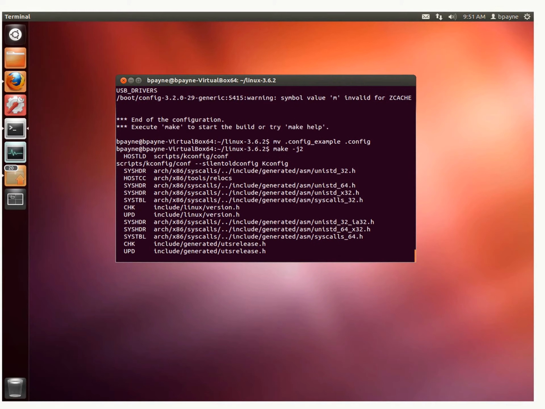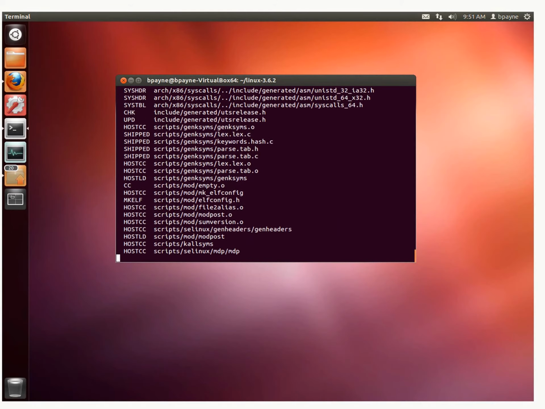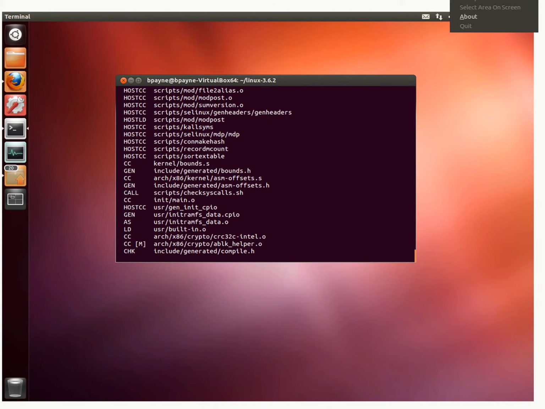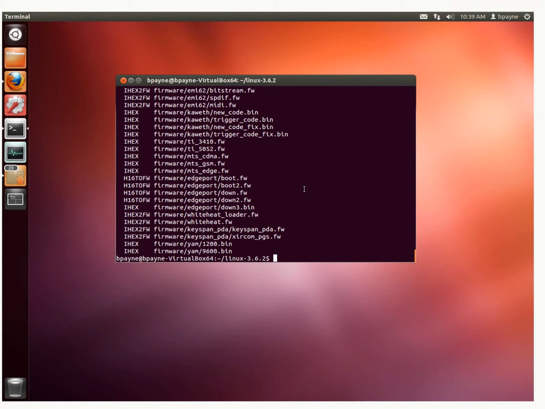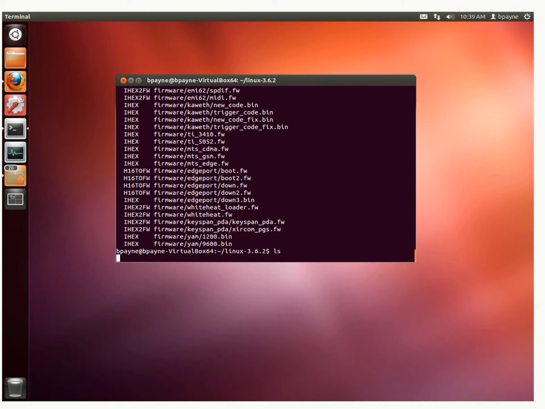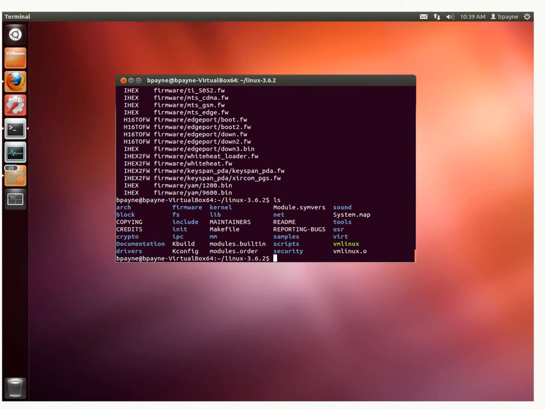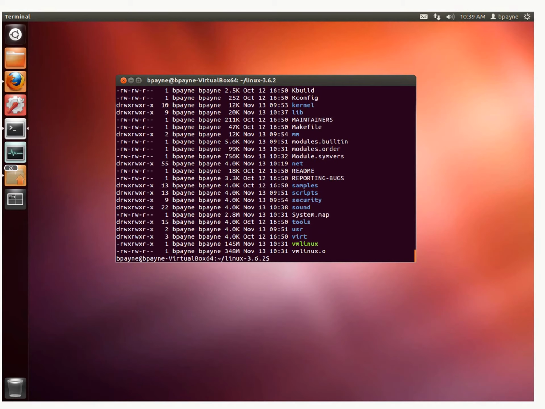So now this process will take quite a while. I'll sit back and let it run for a bit. Alright, the kernel just finished compiling, because I just ran make, and now we'll see the output of that. We've got a vmlinux file which is available, and the size of that is 145 megabytes.